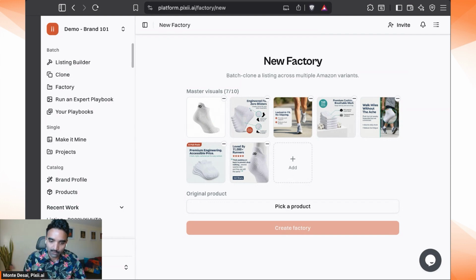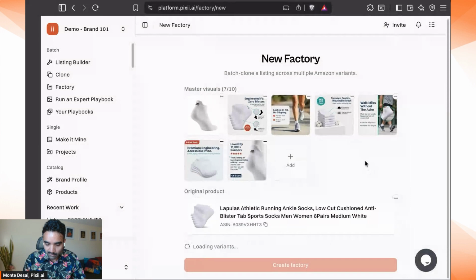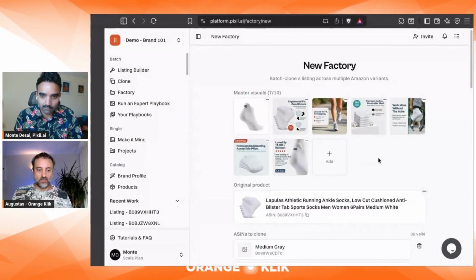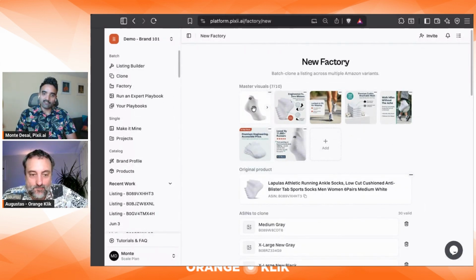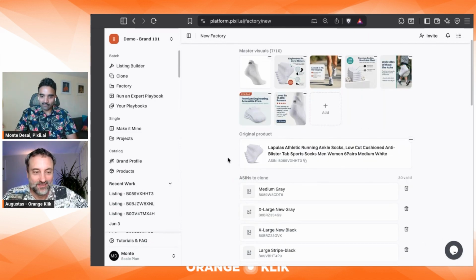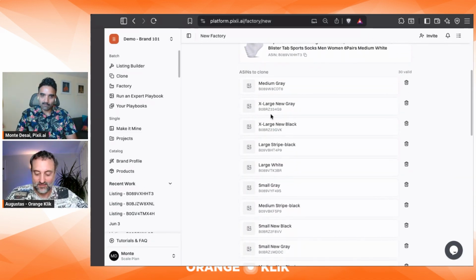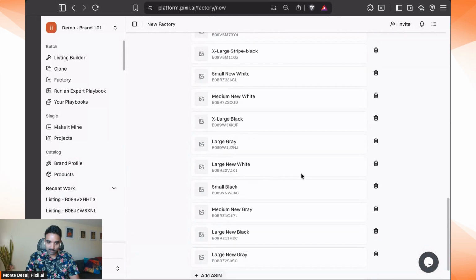So you set your master visuals and you just pick your product. Give it a second. And before, you somehow added this product to your platform, right? Yes, I made the first listing, and we'll show in just a second how that works. So it detects all of the variants. And some of these are size variants, and some people might choose to do different visuals for different sizes. Not always necessary. It's really up to you.